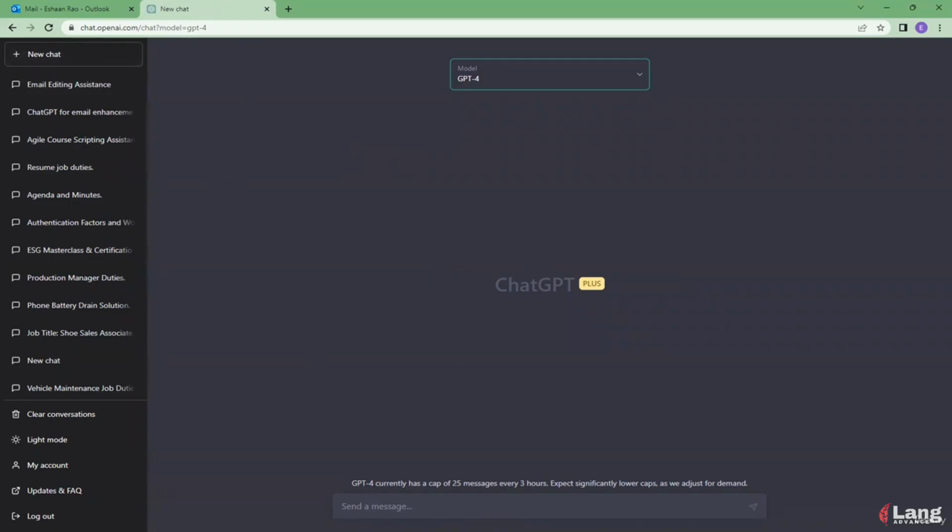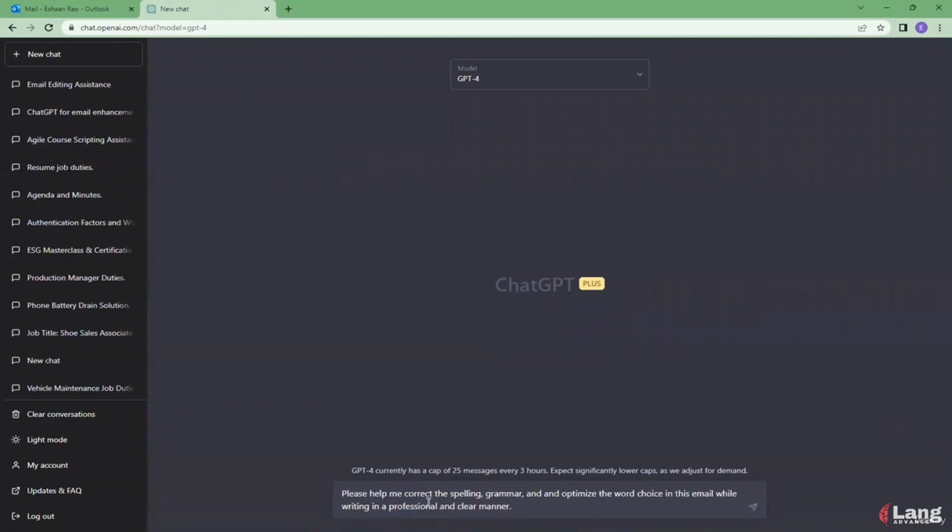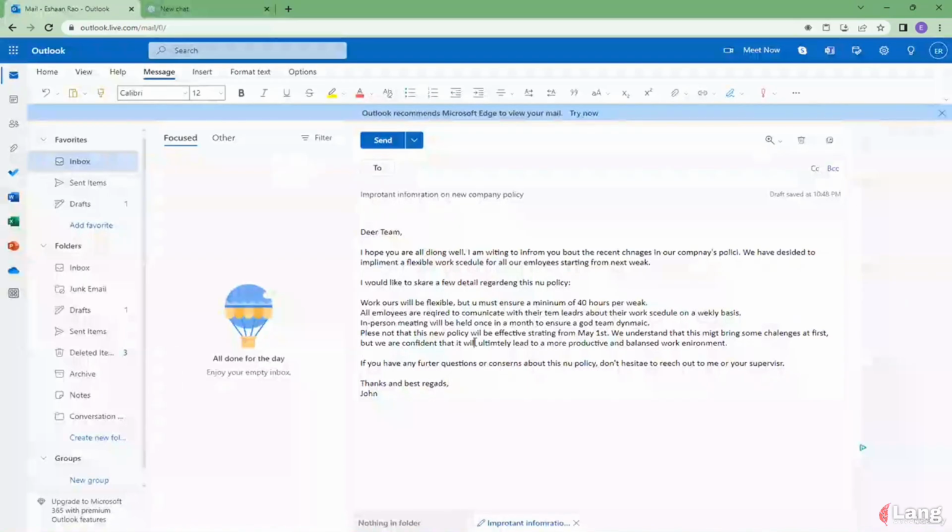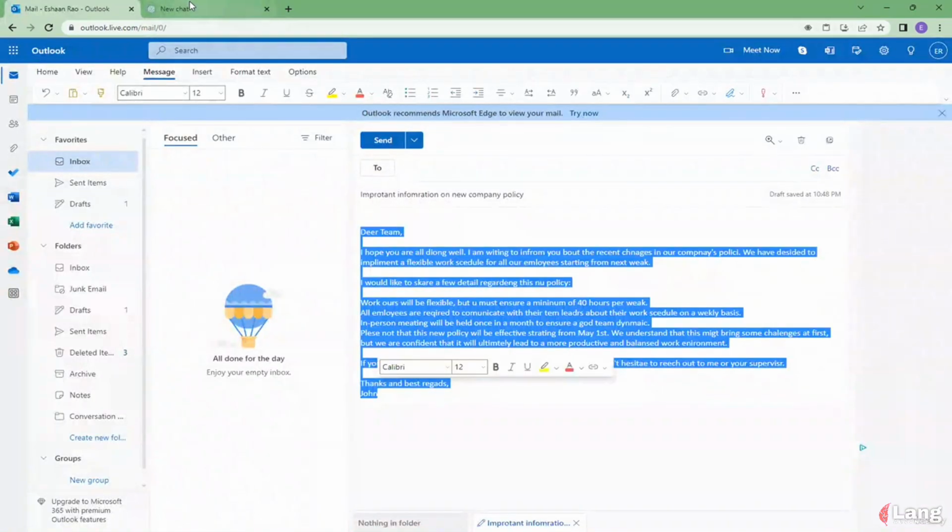What I'm going to do is give ChatGPT the following prompt. I'm going to tell ChatGPT to please help me correct the spelling, grammar, and optimize the word choice in this email while writing in a professional, concise and clear manner. Once I do that, all I'm going to do is copy paste my email here.